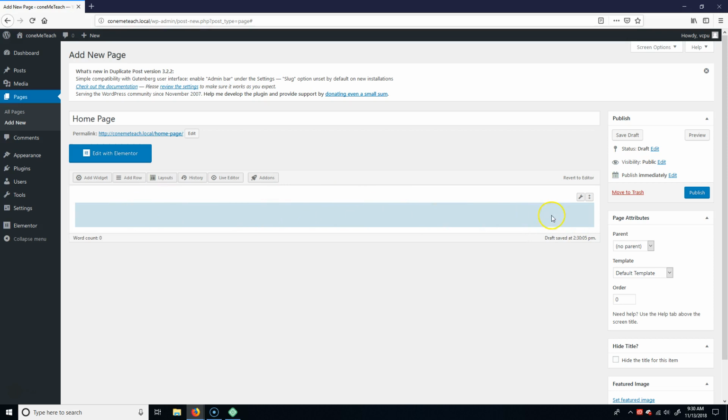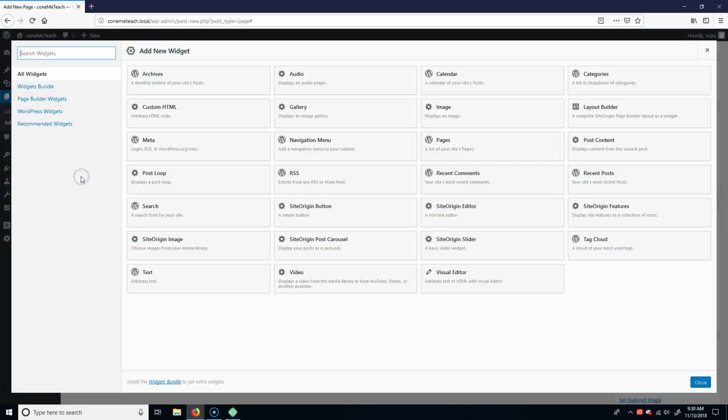Now I need to add a widget. So I made a row, but there's nothing inside of this. So if I add a widget, it'll allow me to basically add stuff in here. So let's go ahead and let's see. Usually I do this arbitrary text, but let's try doing, you know, maybe the more correct way.